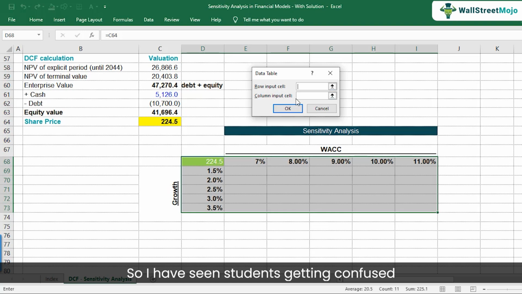I've seen students getting confused as to what is a row input and what is a column input. It all depends on how you have created this table. In this table, we have WACC numbers as a row input. Think of it like row number 68. We have put all these numbers as WACC. So we need to put the input cell here.